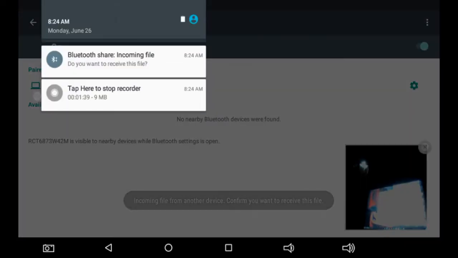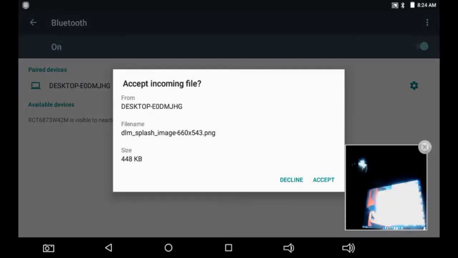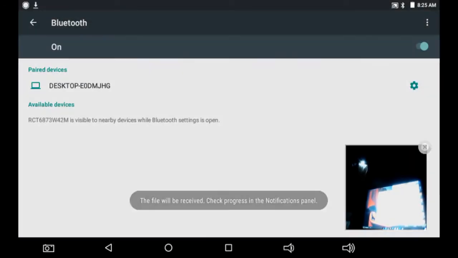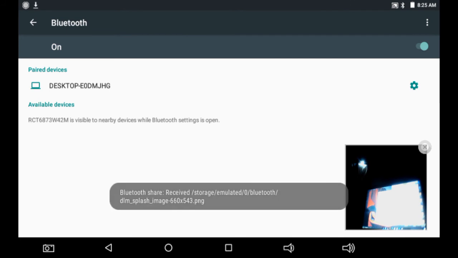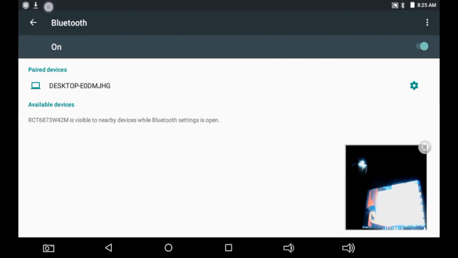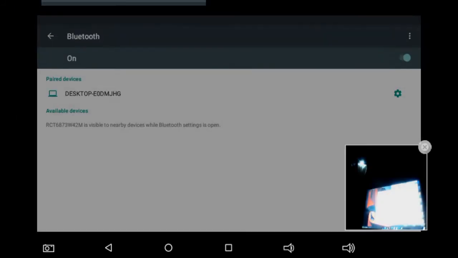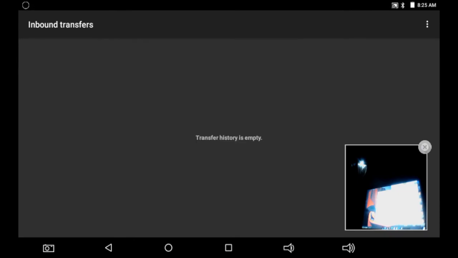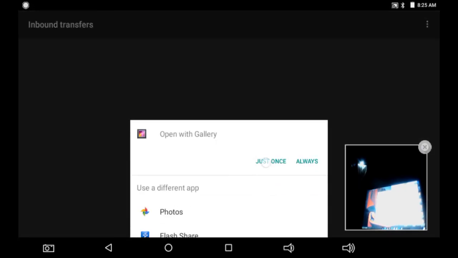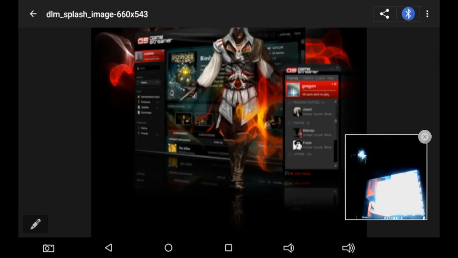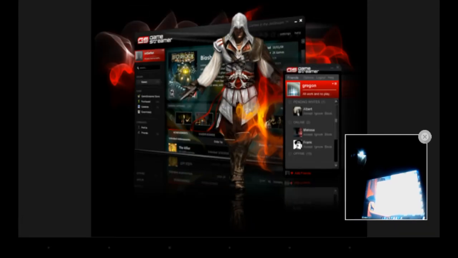As you can see now, I can accept, and it will show you the device. What has been sent is now on your PC, and this is what I've sent from the PC. So guys, that's how you can use your Bluetooth, sharing things from the monitor or computer to your tablet.